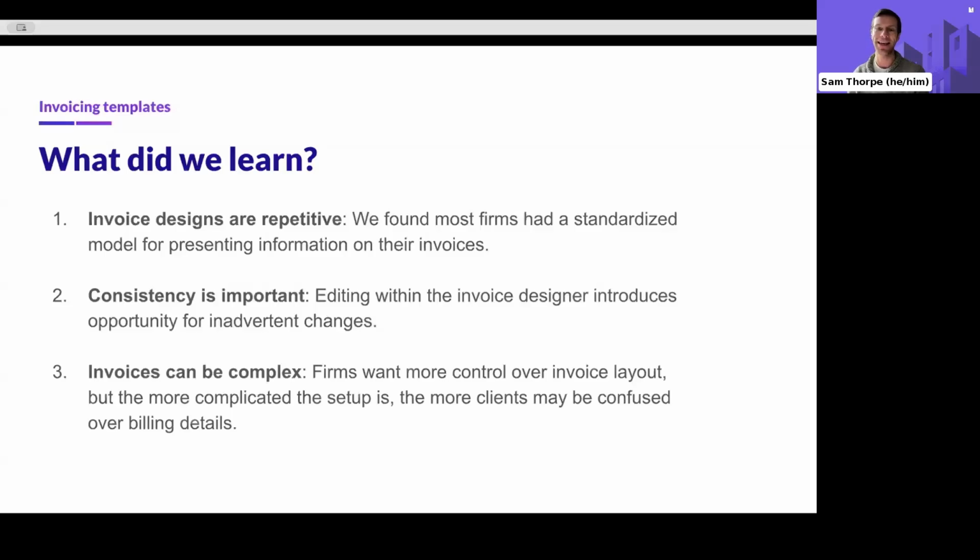this research is that invoices are complex. There are so many elements that firms want control over, and we definitely want to explore all those options and make sure that we can accommodate them.